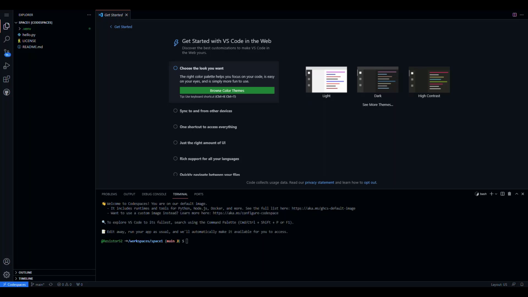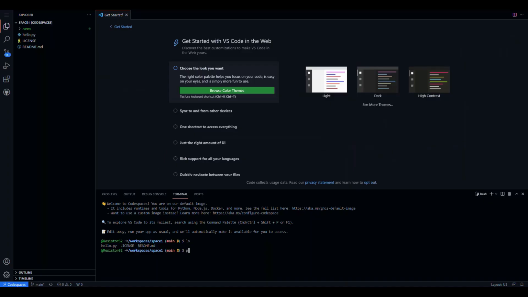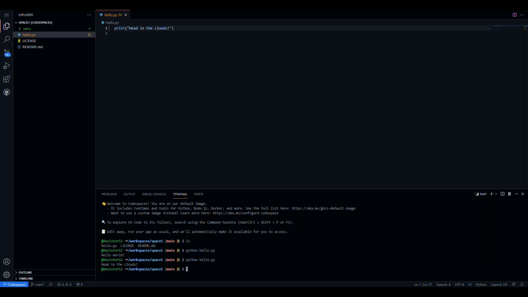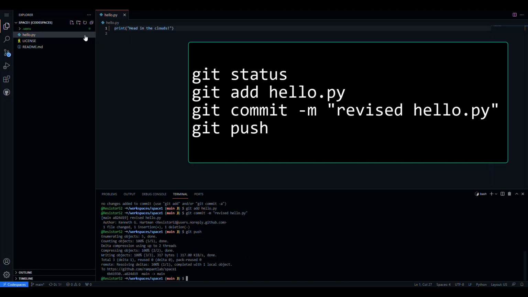At the prompt, type ls and notice the 3 files from the repository are shown. We can even run the Python program by typing python hello.py. Click on the hello.py file in the Explorer pane and then edit hello.py by replacing hello world with head in the clouds. Rerun it to observe the change. Since our change works, let's commit the change. Run the following commands in the terminal pane.